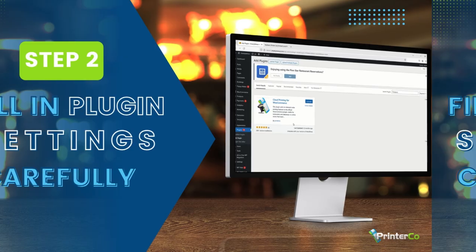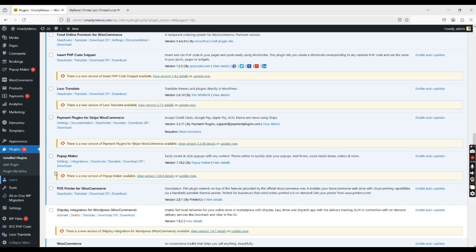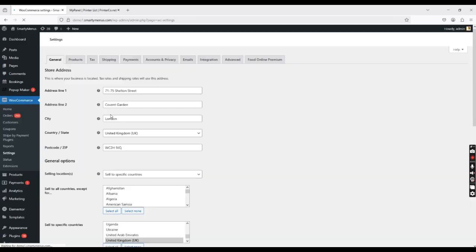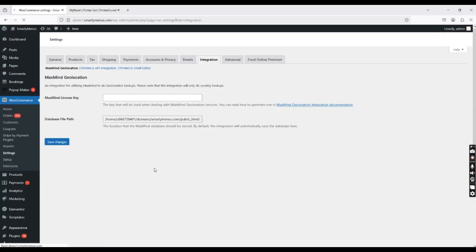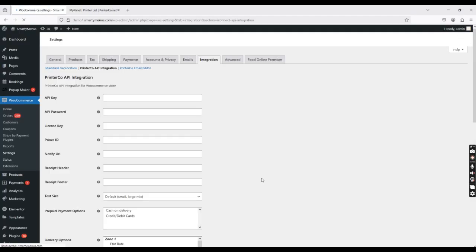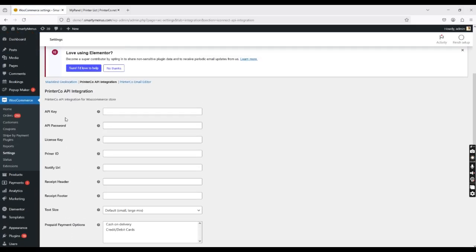Once activated, go to WooCommerce, then Settings, and click the Integration tab. Here you'll see PrinterCo API integration. Click on it. Now it's time to enter the necessary information from your PrinterCo dashboard. This step is crucial. You need to enter everything correctly or the connection won't work.